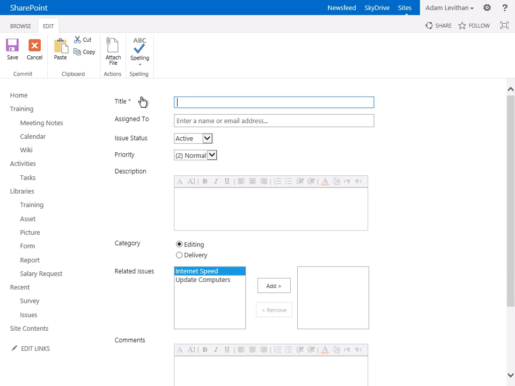So here, this is very similar to a task list, and based off some principles that are used when building a product or a piece of software, but also can be applied to everyday business use. So we have a title. As always, we can assign it to someone. So here I will have an issue.